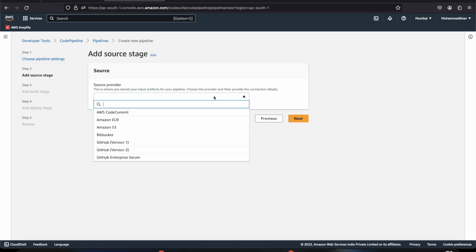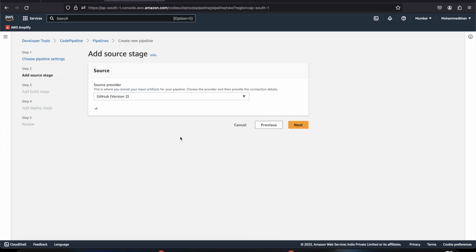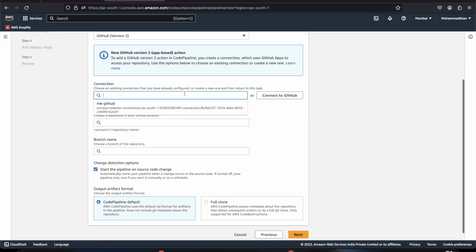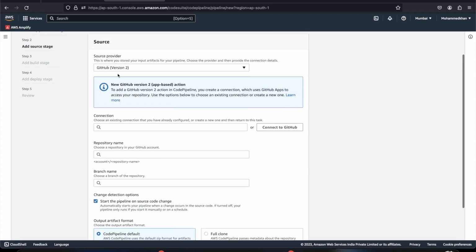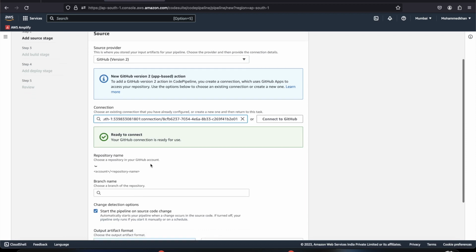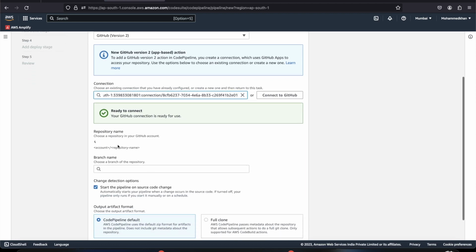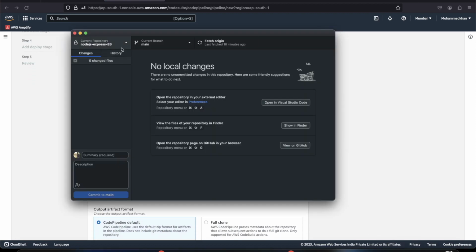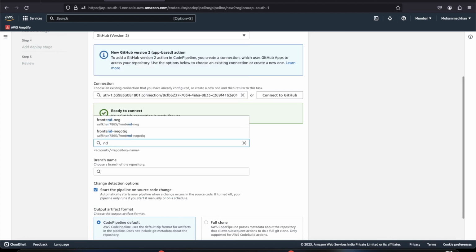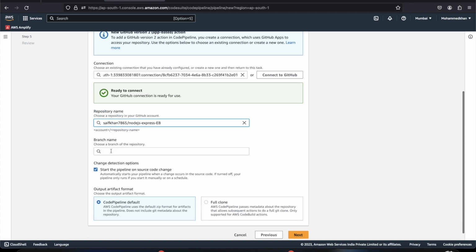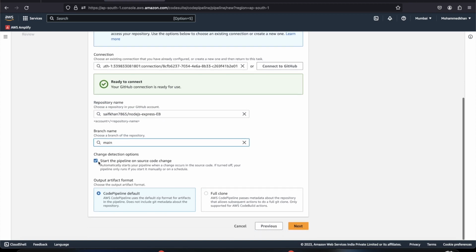Just press next. Source provider in my case would be GitHub version 2. You can choose anything that you want. I've already connected, so it's pretty much obvious. You have to connect your GitHub, and you can click connect on GitHub, and it will ask you for the ID password, and it will automatically list all of your repositories. In our case, our repository name is Node.js Express EV, and we have to choose the branch name. The branch name is main, and start pipeline on source change.